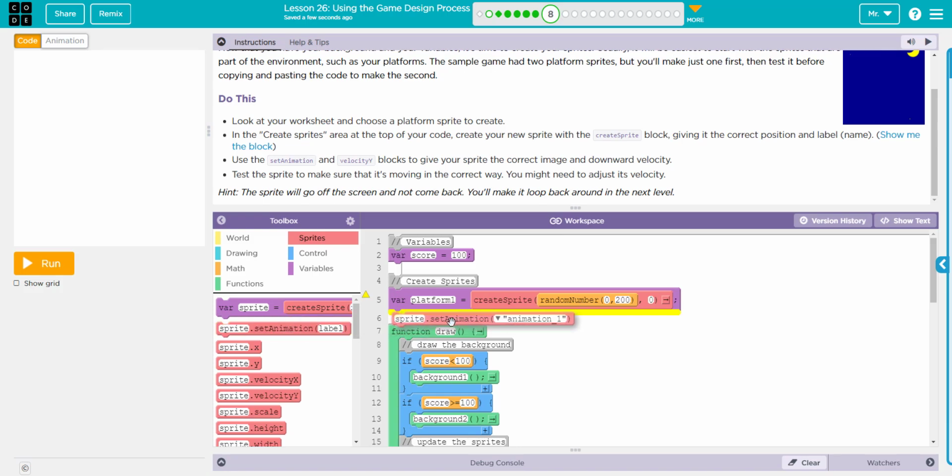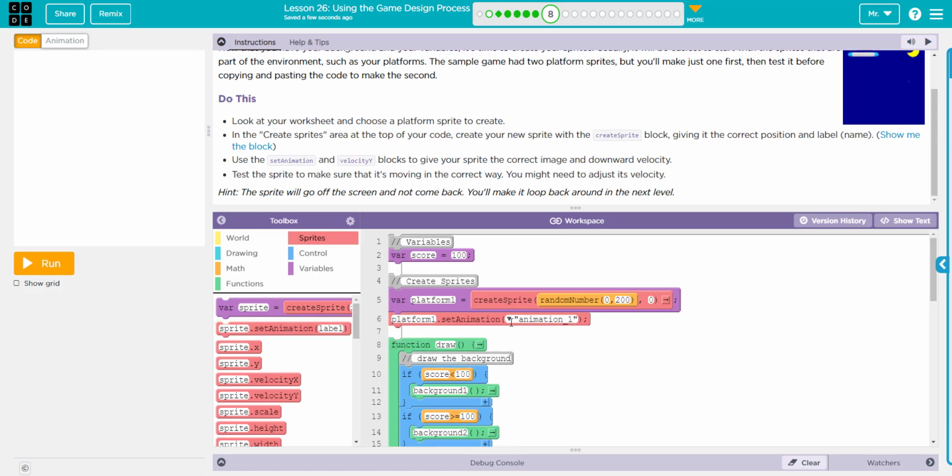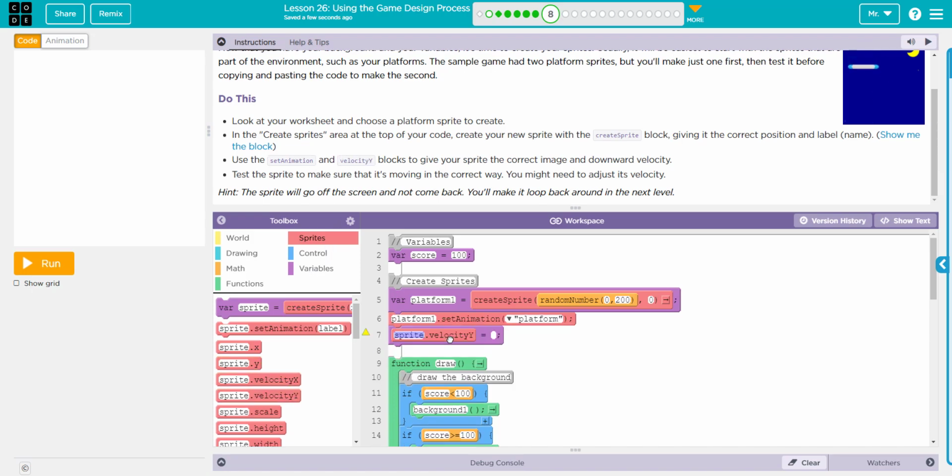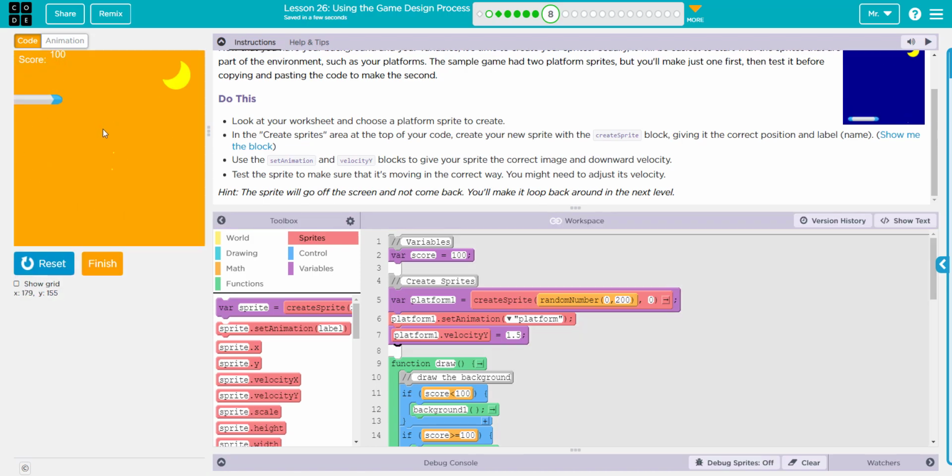We're going to set the animation. Platform 1, set animation to platform. And we're going to do the same thing with number 2. I'm not going to create that in this video, but you guys are going to do the same thing for platform 2. We're going to want to set the velocity. Okay, so platform 1 velocity, let's just set it to, I don't know, 1.5. We're going to run it to make sure it's running, and it looks like it's okay. We probably want to move it over a little bit, but I'm not going to worry too much about that in this video. Okay, again, we're going to loop it back in the next level. We don't have to do that yet.